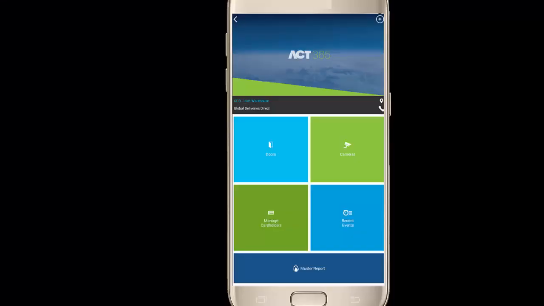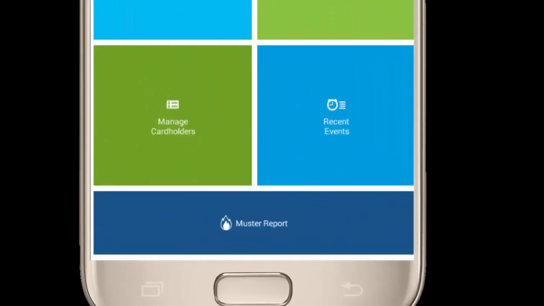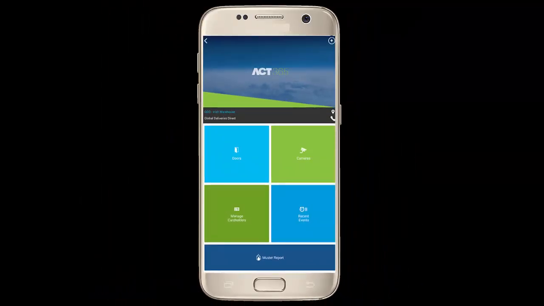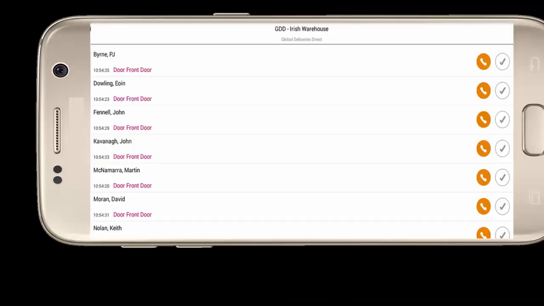In addition to the muster report being emailed to the fire warden, a very powerful feature of the ACT365 app is the real-time muster report. Using the ACT365 smartphone app, you can run a muster report that updates as cardholders swipe out of a building. Again, you can see that you can call the person if they're not accounted for. So we can just tick them off like so, or alternatively we can hit the phone symbol if a number has been assigned to their profile, and then we can call them.